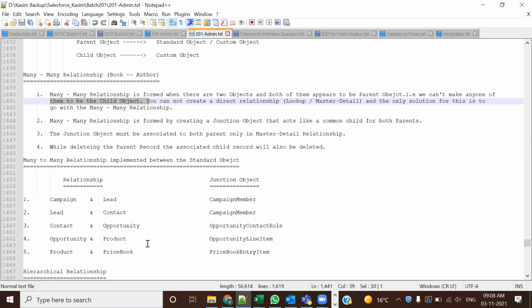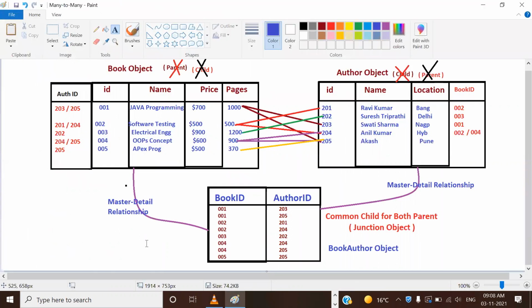Here the problem is that no one could become the child. We cannot make the first object the child, neither could we make the second object the child, right? So how to form that relationship? This kind of problem is tackled with many to many, because in many to many we actually create another object, a third object. And this third object is the common child for both parents.